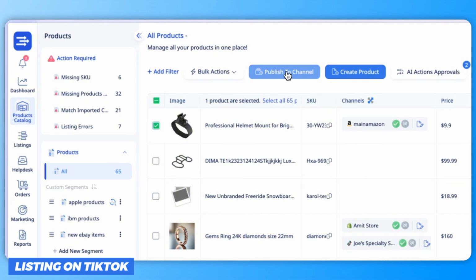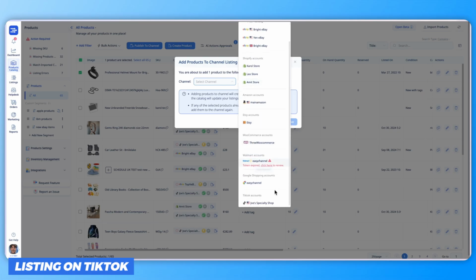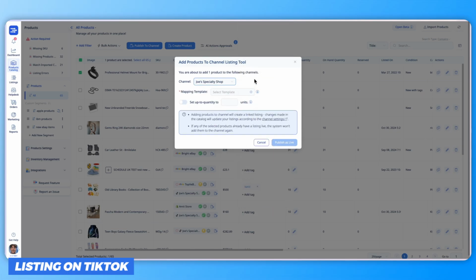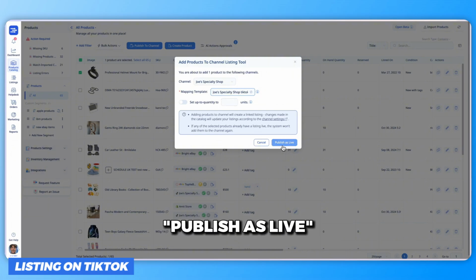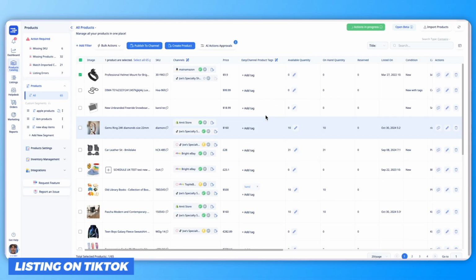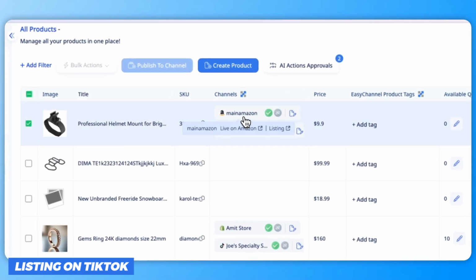Select the Amazon product again, and this time click on Publish to Channel. Choose your TikTok store as the destination, select the default mapping template, and click Publish as Live. EasyChannel will now publish the item to TikTok, which may take a few minutes for verification on TikTok's side.